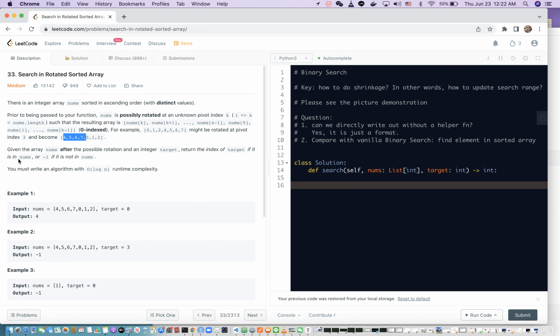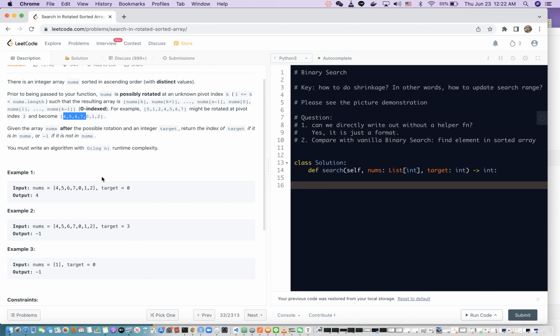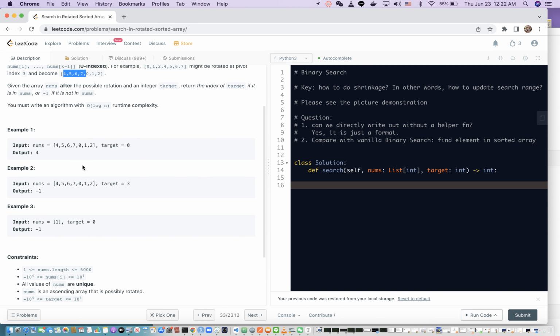less than 4. So the problem is: given the array nums after possible rotation and an integer target, return the index of target if it is in nums. Otherwise, we return -1. Another requirement is about time complexity: you want to write an algorithm with logarithmic runtime complexity. That's the main statement of the problem. Let's look at the examples, which are easy to analyze.